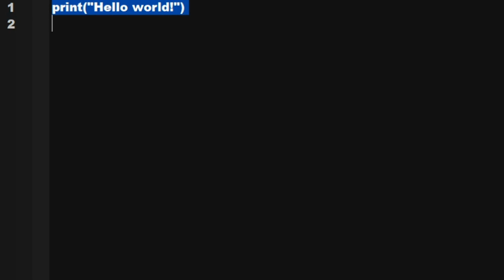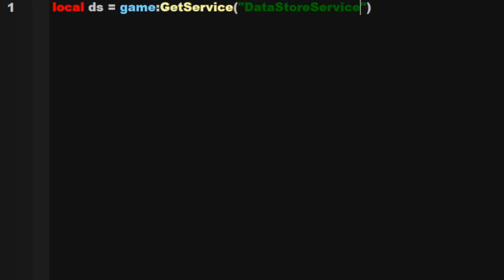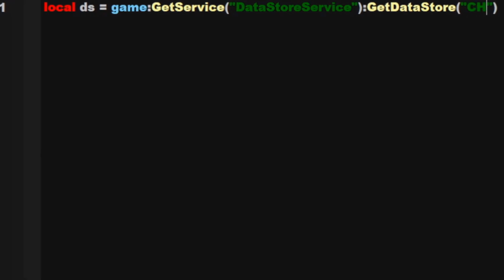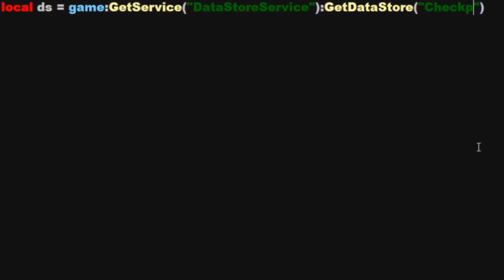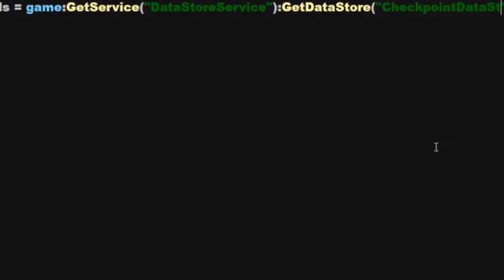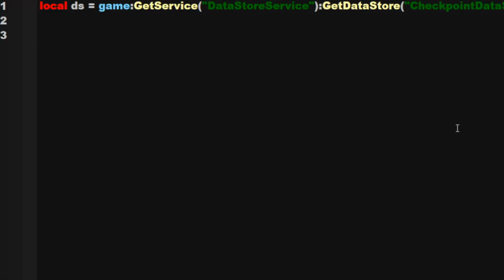In here, we're first of all going to get a data source. So local ds equals game get service DataStoreService. After the quotation marks and the brackets, we're going to say get data store. In the brackets, we're going to insert quotation marks and say checkpoint data store. Now we want two events.